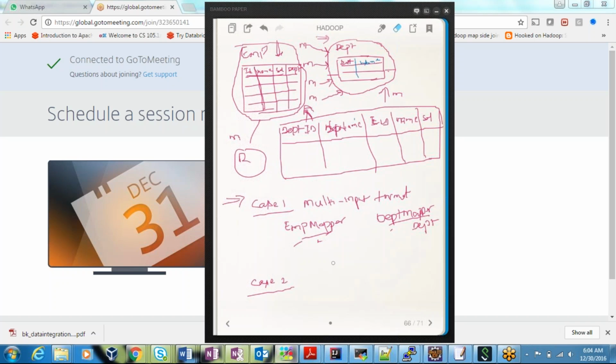Here your department data set is the small file. Keep the data into the small cache memory, the distributed cache, and you write your mapper logic. In this employee mapper, each record you're processing, you go ahead and check whether this department ID is available here or not.